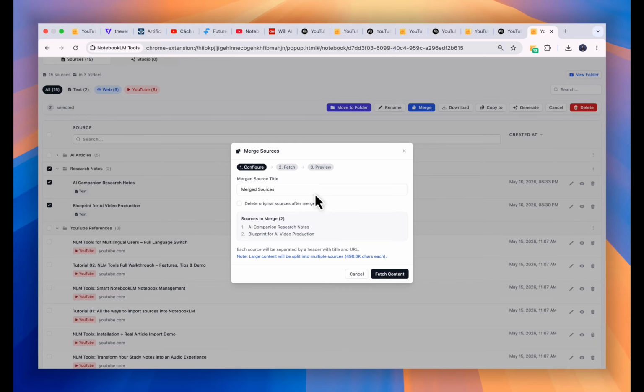and now the extension opens a merge workflow. On the first step, I can name the merged source. I'll call it Combined AI Research Notes. There's also an option to delete the original sources after merging. For this example, I'll keep that selected, because I want to turn these two notes into one cleaner source instead of keeping duplicates. After that, I'll fetch the content.